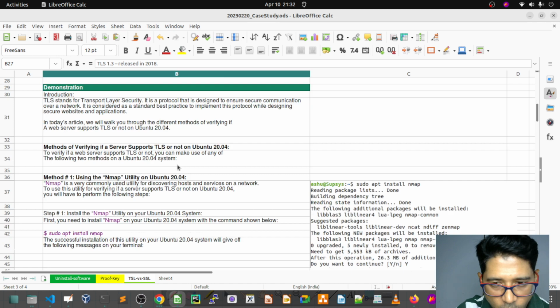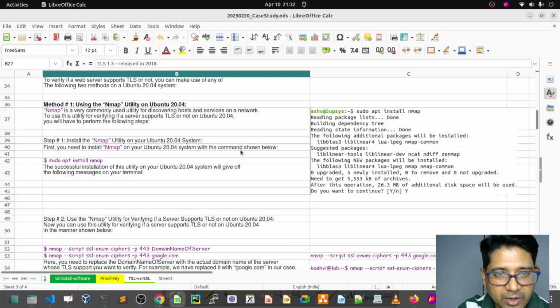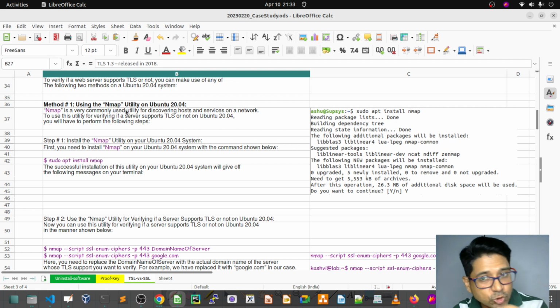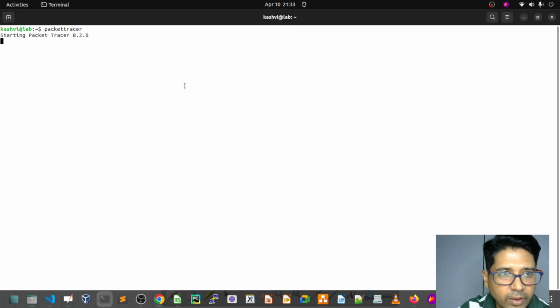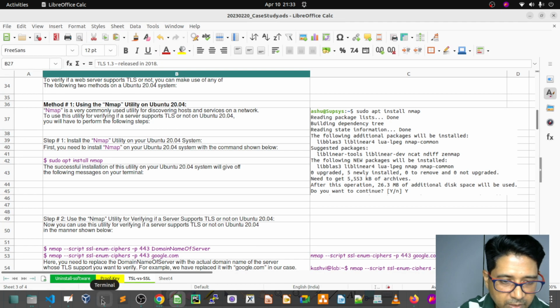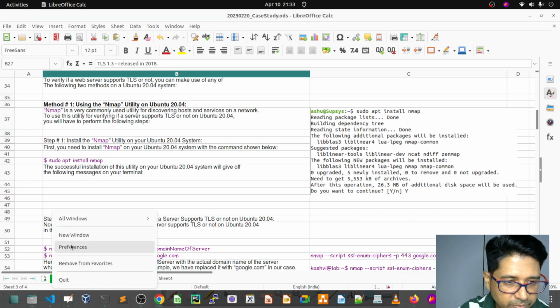Okay, let's do the experiment because we believe in experiments. For doing this experiment, you need to install an application called nmap. What is nmap? Network mapping is a tool. So how do you install the tool? You go to the terminal and open it.